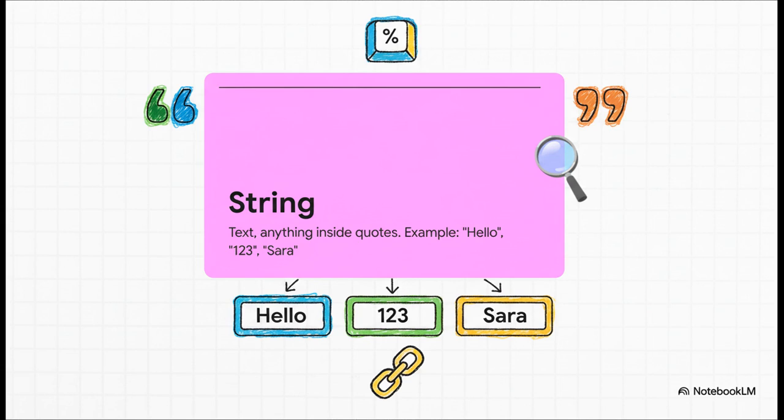Now, programs handle text using something called a string. It's basically any sequence of characters you can think of, wrapped up in quotation marks. But here's a really critical detail, and it trips up a lot of beginners. If you put numbers inside quotes, like 123, the program sees it as text, not a number. You can't do math with it.